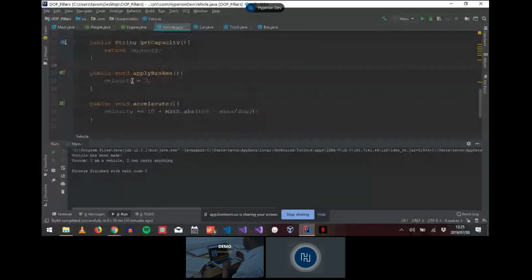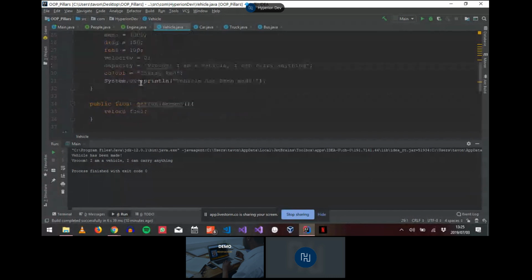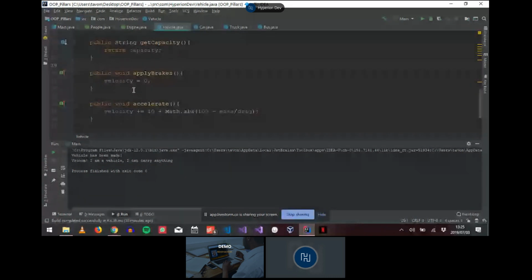And essentially, that's how interfaces work. And I'm just going to show you here the accelerate method. So this is essentially my example of how I wanted to show you how abstraction works.